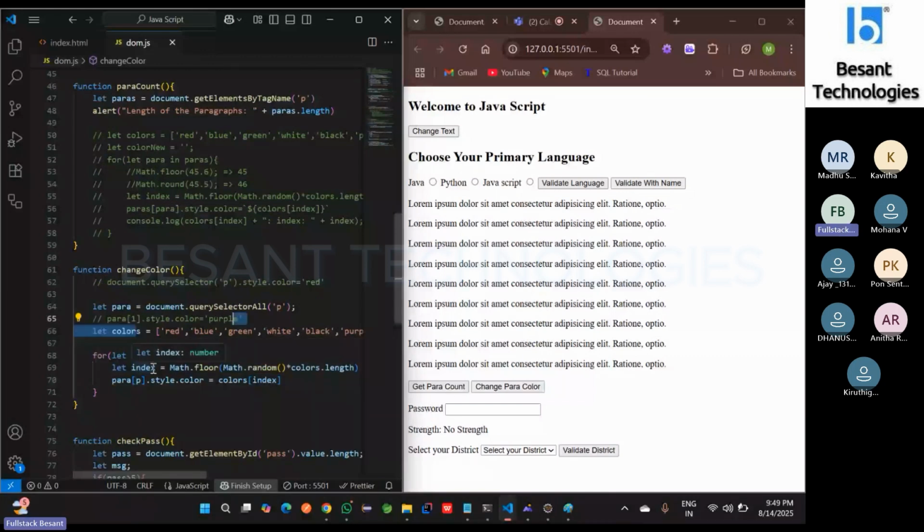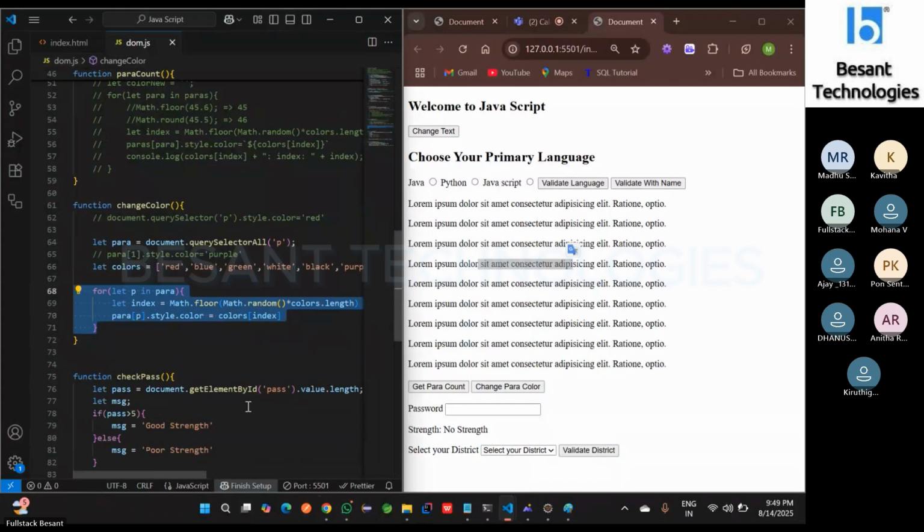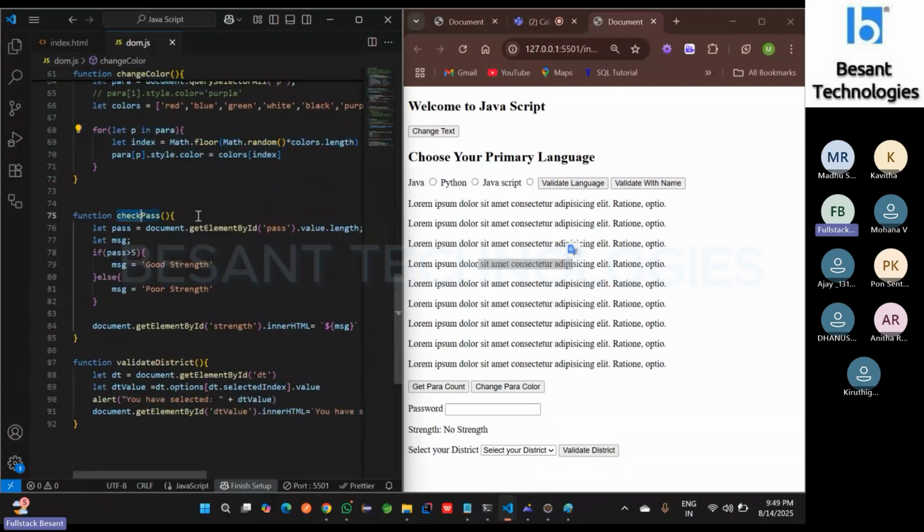For each and every iteration, the index should get changed and the color also will be changed for each and every paragraph. Next, colors of index has been given for each and every paragraph. The first iteration will get para of 0, so that this will get a different color. Para of 1 with a new color, para of 2 with a new color, para of 3 with a new color. Like that I have given the iteration. Clear?